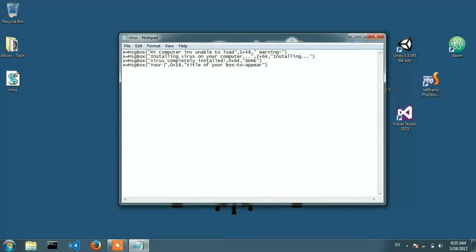Okay, and now our fourth message would be your information is being hacked. We're gonna use abort and retry button, or yes no cancel button. It's 3, and the warning icon, which is 48, and our title will be beware.